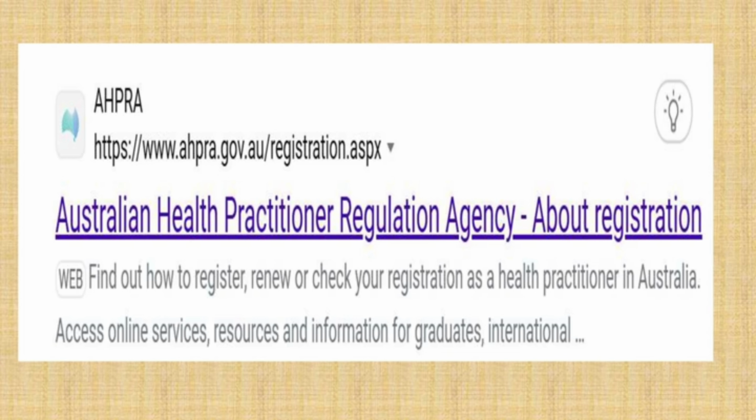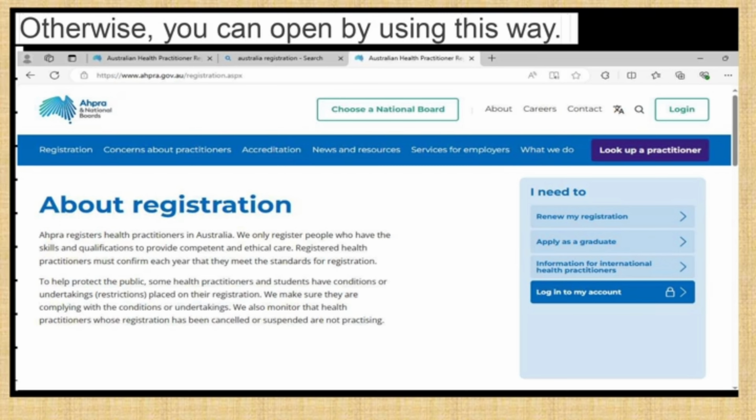The second method I mentioned in the seventh slide, starting the second method. I mentioned one link, you can select it. This is normally the same one for the AHPRA registration. We are selecting the same link on the site, we can use it. Then the 8th slide, whatever I mentioned here, otherwise you can open by using this way. So you can open the screen and then select choose a national board. Then the screen opens like in the 9th slide.